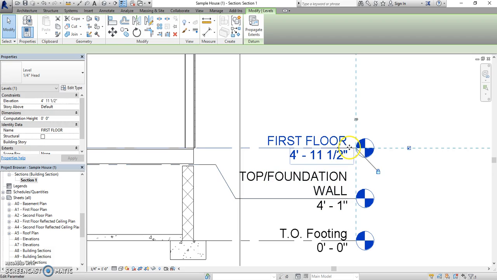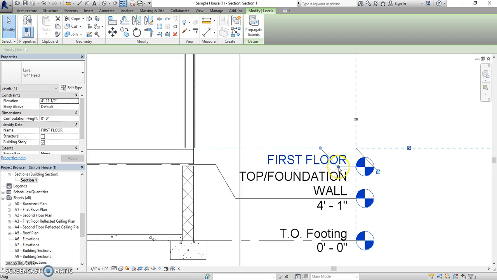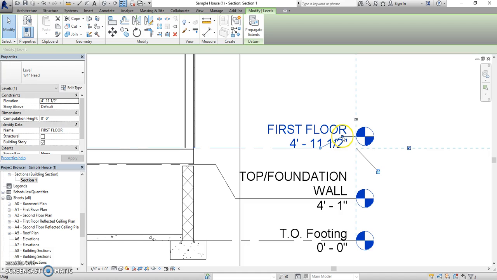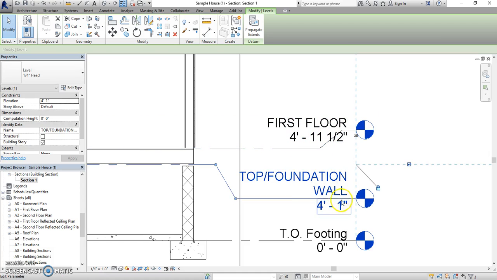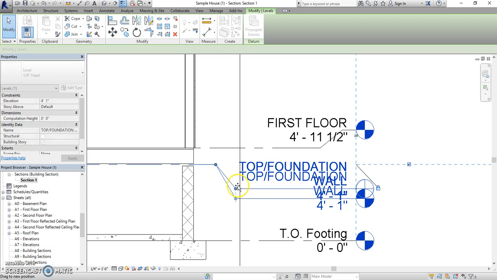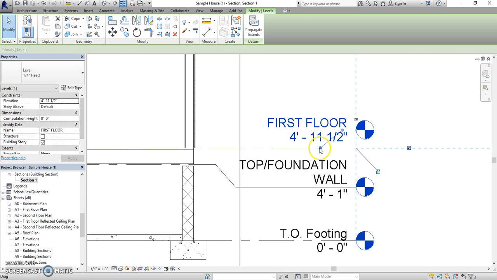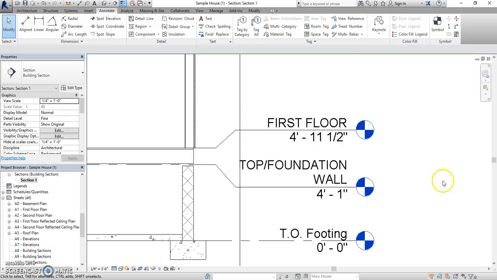I might even want to do this to the first floor and jog that up a little bit, just so I don't have to be as drastic with bringing my foundation wall level down. And what I like to do is to make sure that all of these jogs or offsets line up. So it just looks a little cleaner. We don't have everything overlapping anymore.